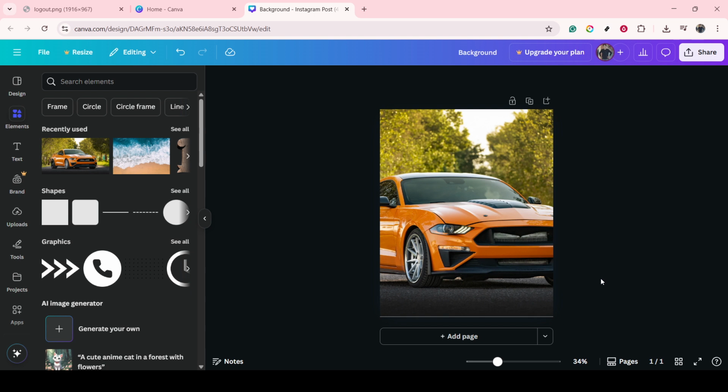A quick tip: if your image doesn't fit perfectly, you can adjust it by simply dragging the corners until it aligns just right, giving your design a professional touch. Canva's intuitive interface allows for easy adjustments, ensuring your background looks exactly as you envisioned.